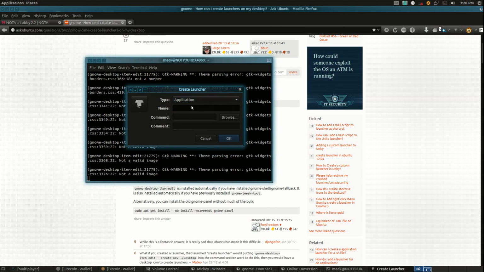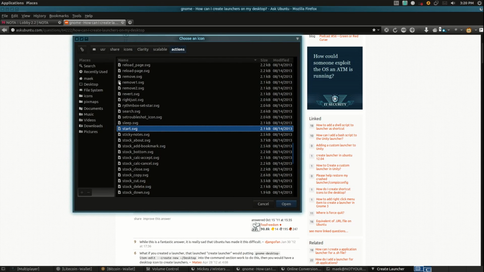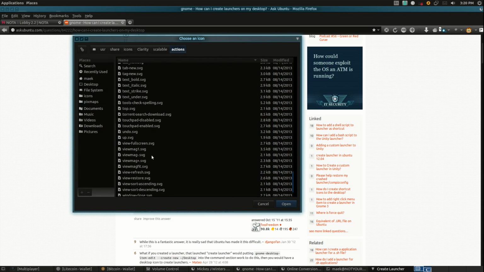It'll say type application, okay, notA, comment, that doesn't really matter, and then command, you're going to have it sh and then the path to the shell script. And that will create an icon on your desktop. And you can also go here and find a nice icon for it.